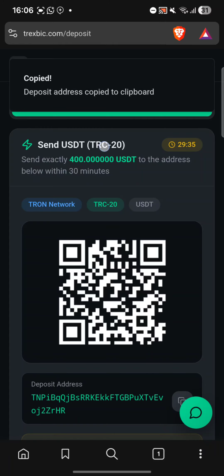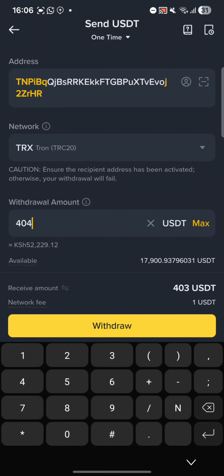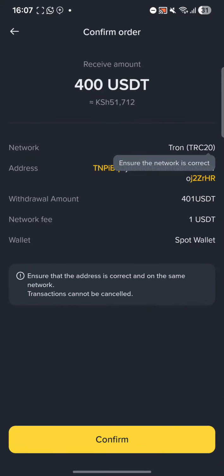It's saying TRC20. I will put amount 401 because of the $1 network fee. If I put only 400, the amount that will be sent out is 399, so I'll put 401. The next step, I'll click on withdraw, very easy, and confirm my passkey. I will confirm my passkey very fast.